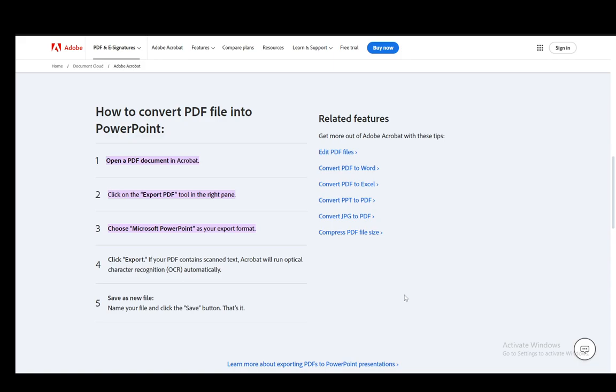Acrobat has a lot of different functionalities. Aside from this one, you can edit your PDFs, convert them, read them, of course, and add signatures and things like that, watermarks, etc. Let's stick to the topic at hand and let me explain how to convert your PDF into a PowerPoint.